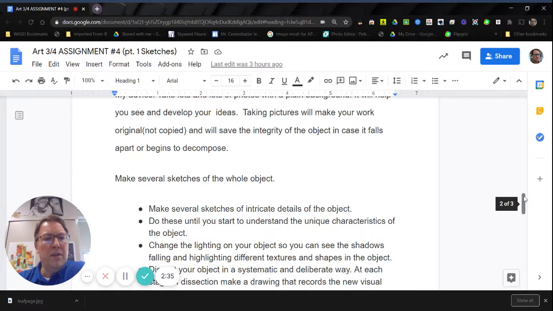It also saves the integrity of the fruit or whatever you're using. So if it starts to fall apart or decompose, you won't have that problem if you take lots of pictures. And of course, take them in good natural light or some sort of studio light. You don't have to have studio light, but by a window. Taking pictures at midnight in a dark closet isn't going to be a good place to do that.